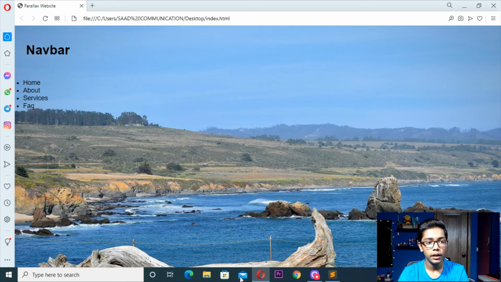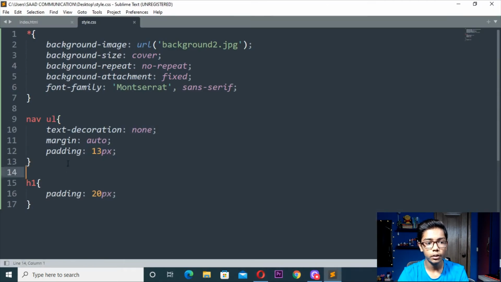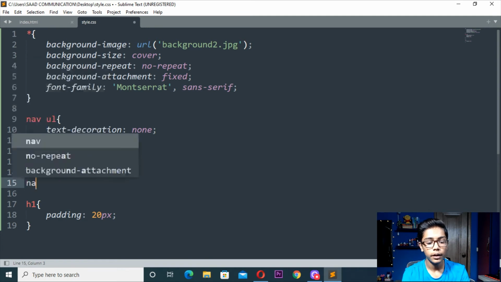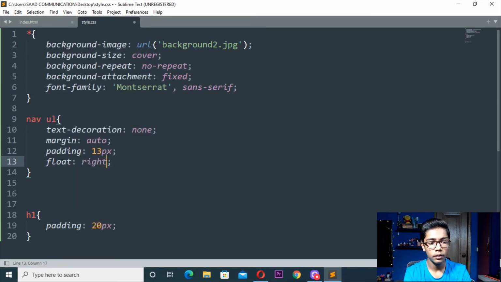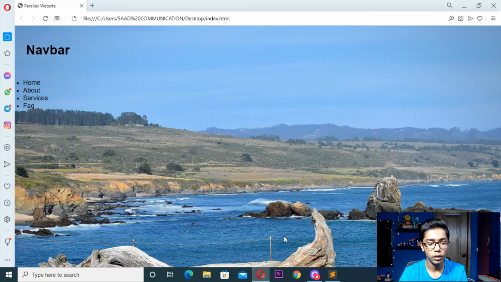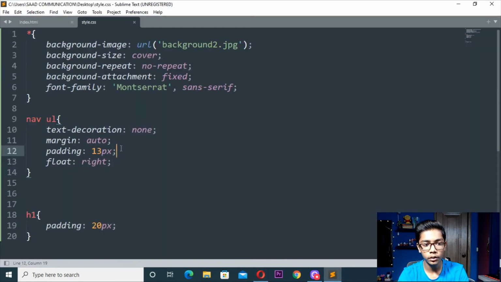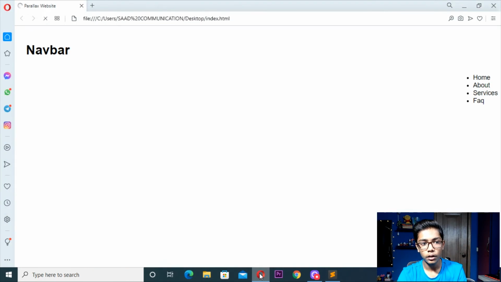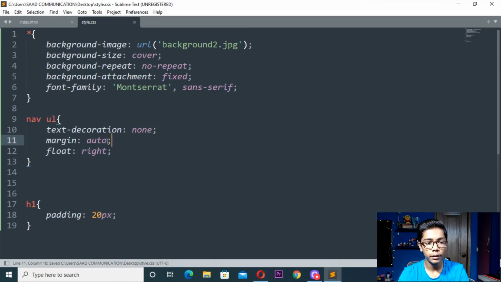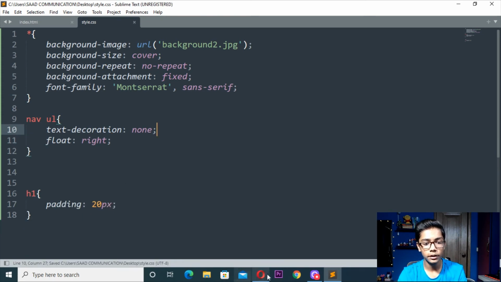Now I want it to be on the right side. So here I will do one thing. Here I'll be writing nav ul. We have written that simply. So I'll set it to float right. Save here and reload. You can see we have floated it to the right side, and here I just want to erase this. Save here and reload. And now it is looking good. So simply I will do margin auto, save here and reload here.